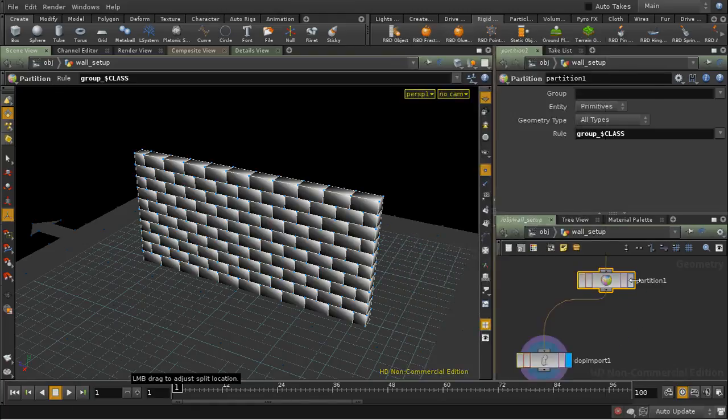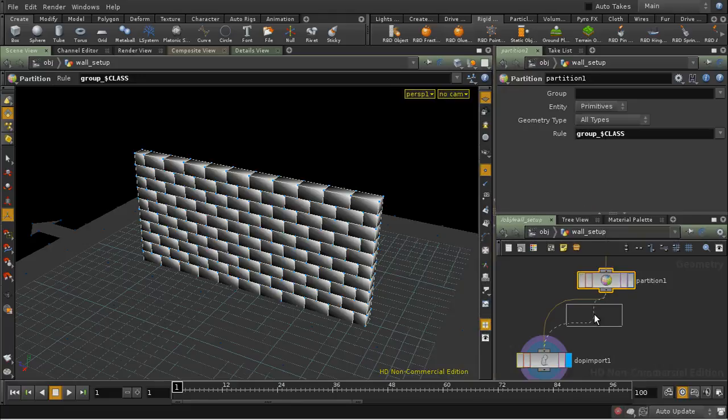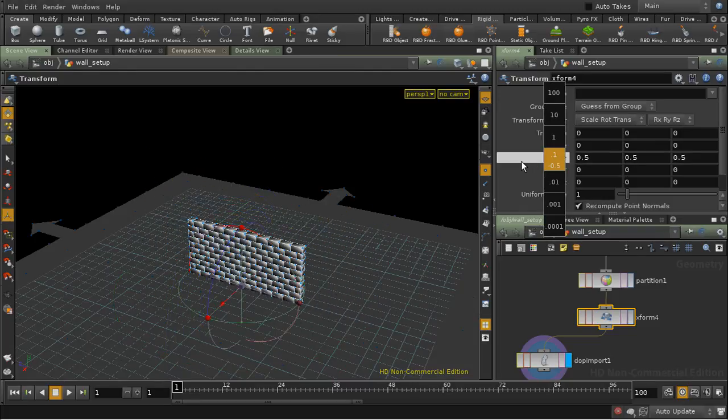So I need to insert a transform node, because 10 rows of bricks at 20 centimeters high should be about 2 units high overall, because 1 unit is a meter. So I need to change this down to 0.5.